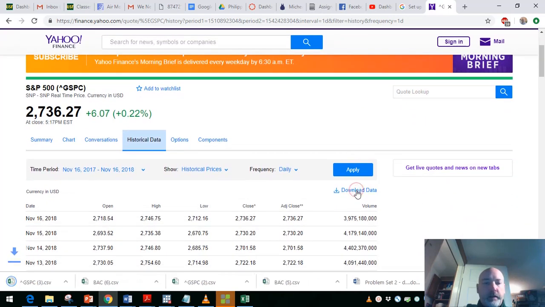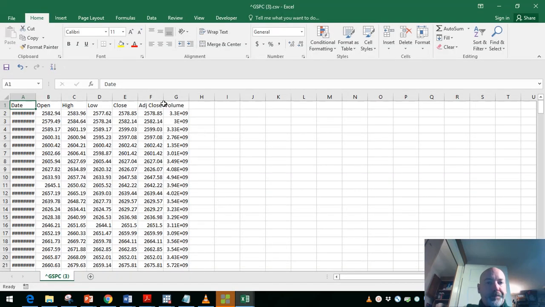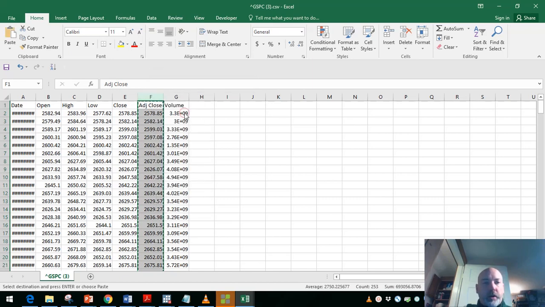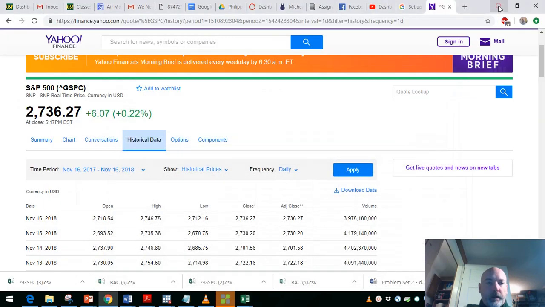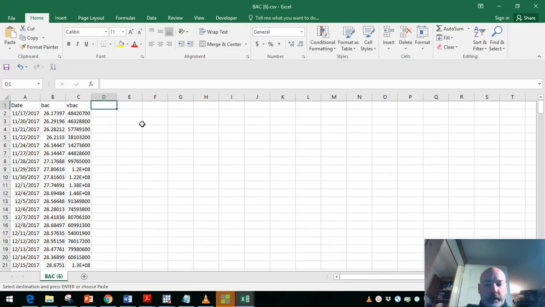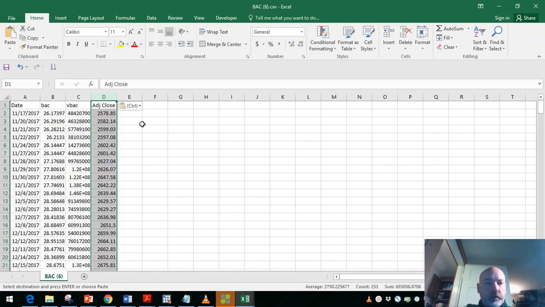And then download data, and it's going to give us yet another very convenient little Excel file. We're just going to want this one column here. And it's probably best if we just put this side by side with our stock price data. So let's go ahead and copy that and go back to our BAC data here. So Control V, let's paste that in, and we'll just rename that SP. So this is exactly what we want to put into Stata.